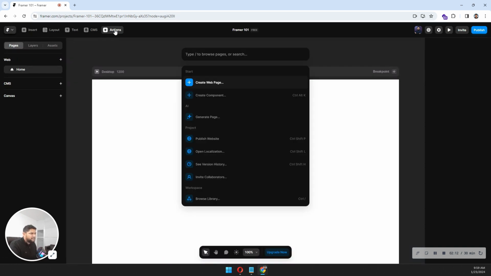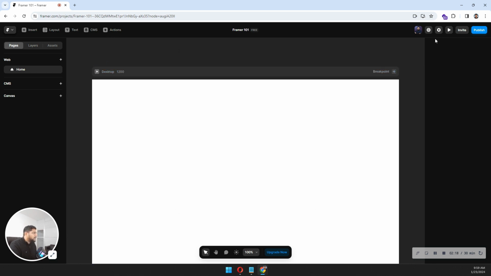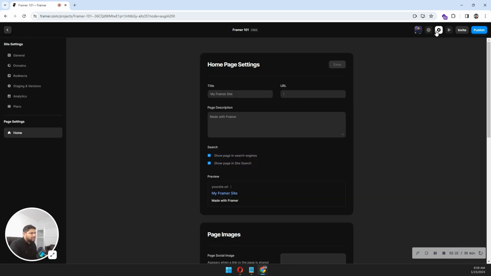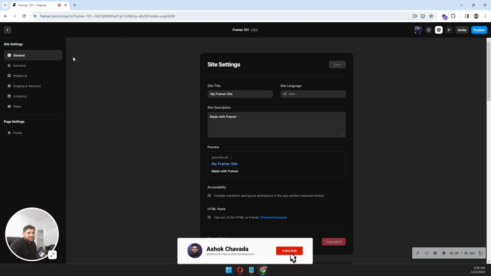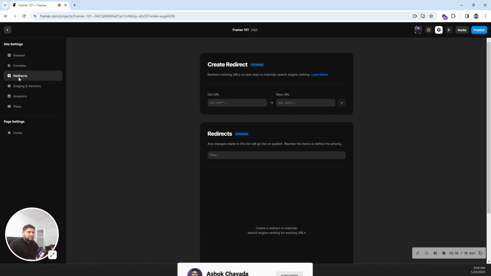The action is simple, right? Create a page, create component, generate page, or publish website, things like that, right? Action. And here you have the settings about this project. If I click on the settings, I can see the general, domains, redirects, and all these development related and publishing related things. If you are coming from Squarespace or Wix and you want your users to, let's say, redirect from old links to new links, then you can use this section here.